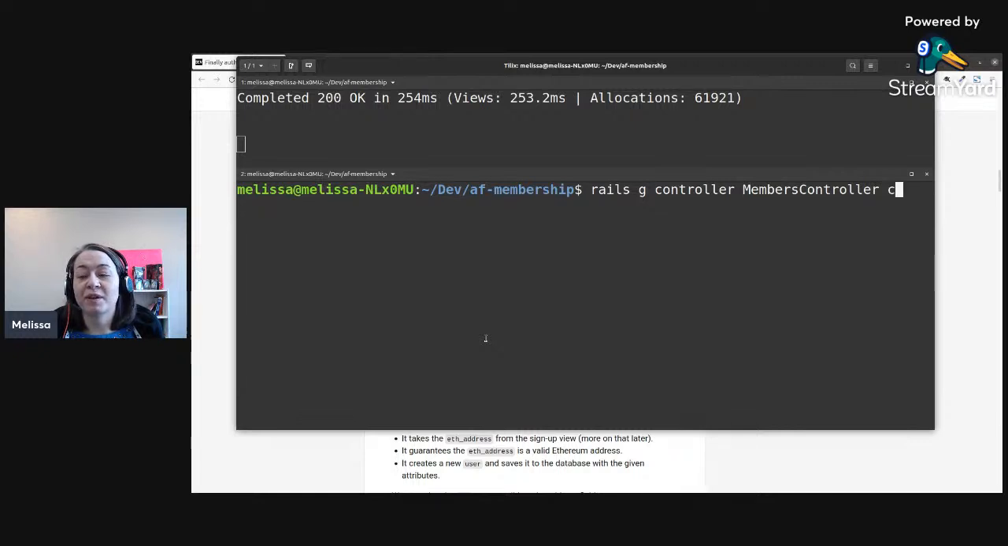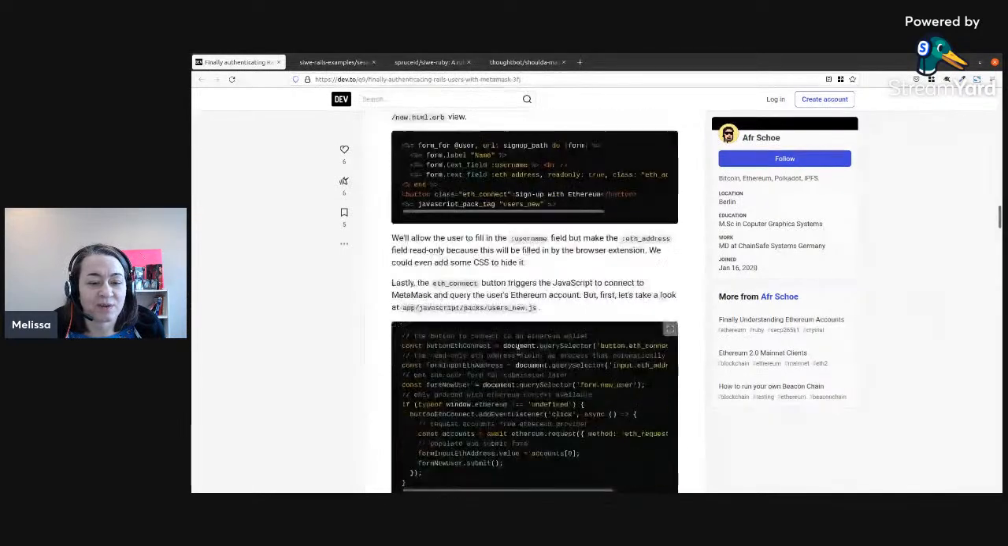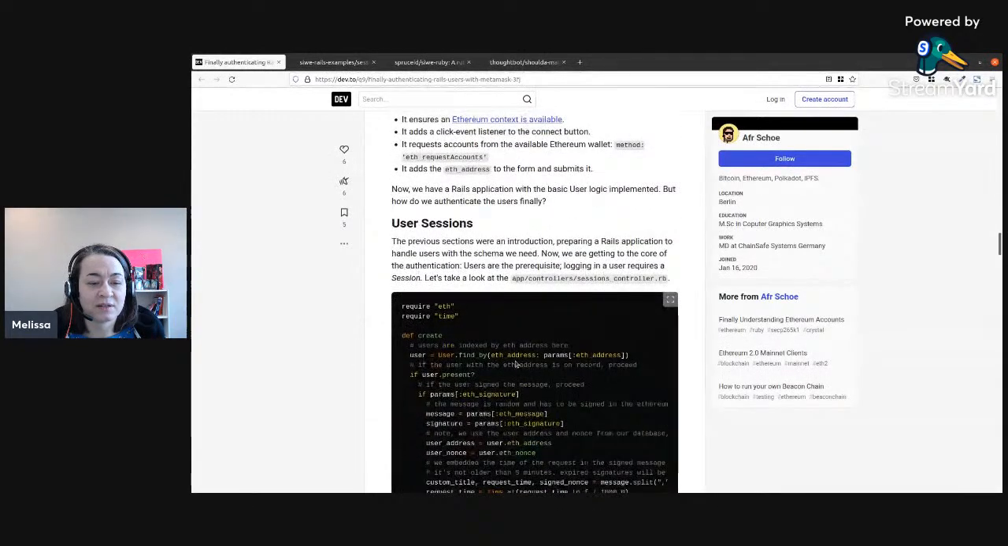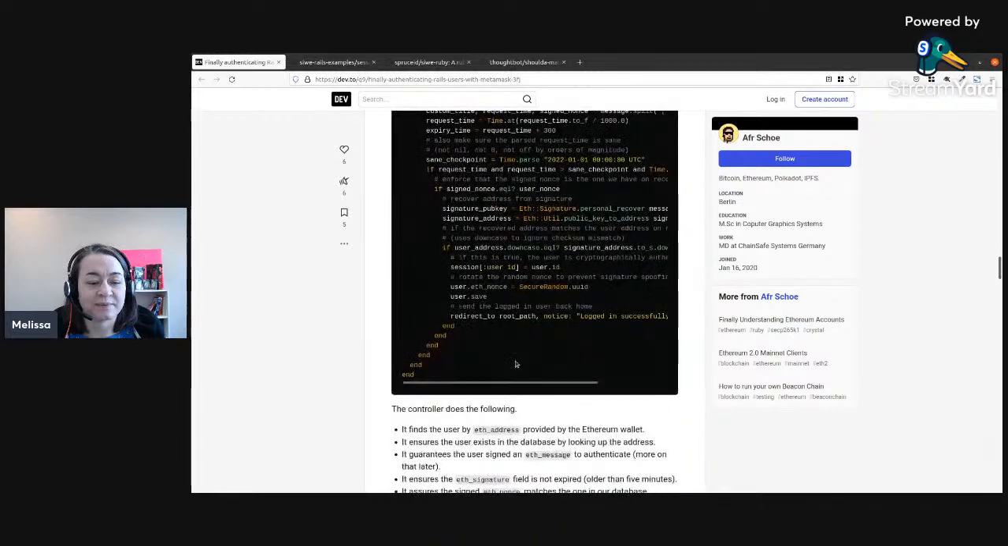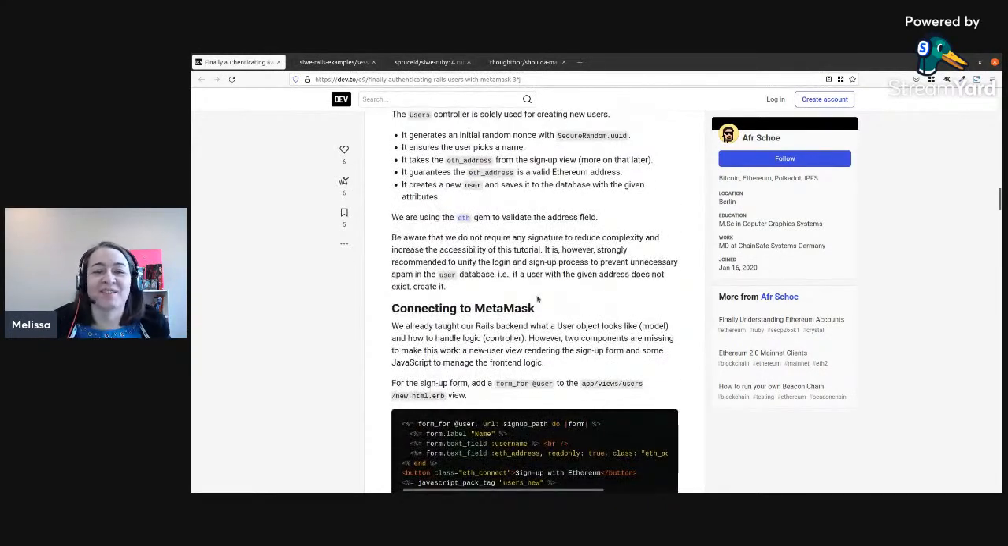Members controller, and we need to create a path. Because they talked about login, the path is right here. You know what I mean? It's like login, and then they do the form, and then JavaScript. No, that's session. Yeah, they've left pieces out here, and that's okay. They assume you know how to put together a Rails app.